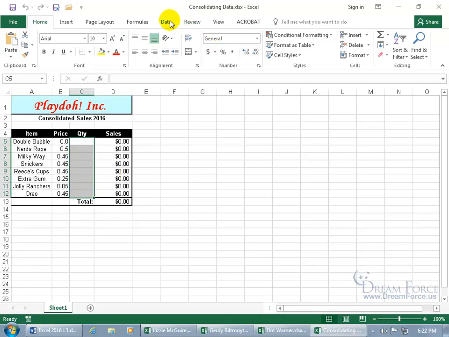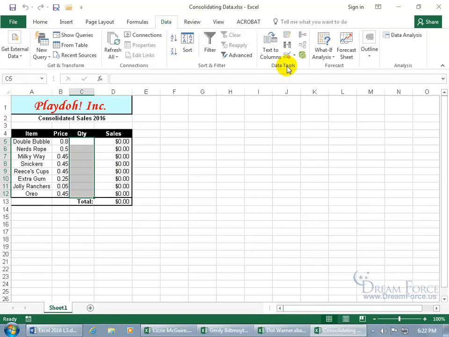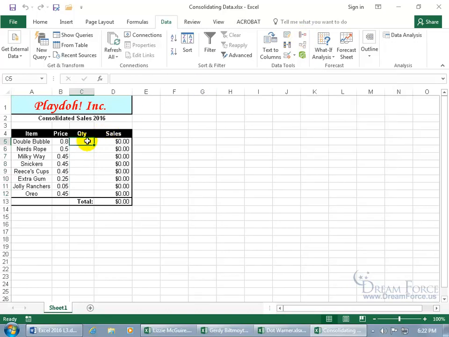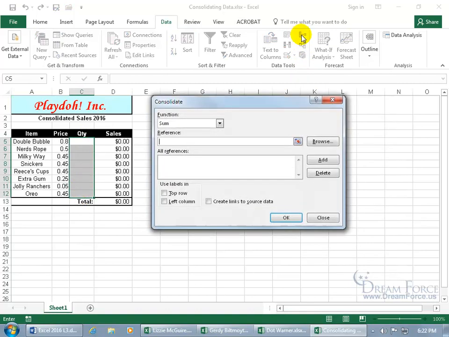And then come up here and click on the Data tab, go to the Data Tools group, and it's right there, Consolidate. And you can see the icon, you've got a bunch of cells going into one. Well, that makes sense because we've got 3 employees who made sales on double bubble going into this one that we're consolidating in the consolidated workbook. And then for Nerds Rope, it will be consolidated into that cell and so on. So let's select the range, come up here and click on Consolidate.